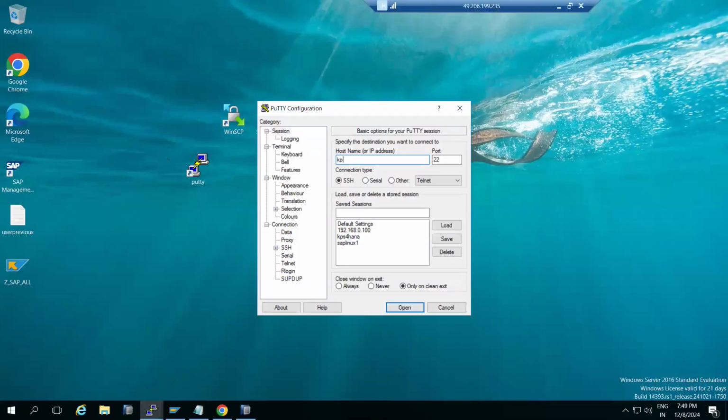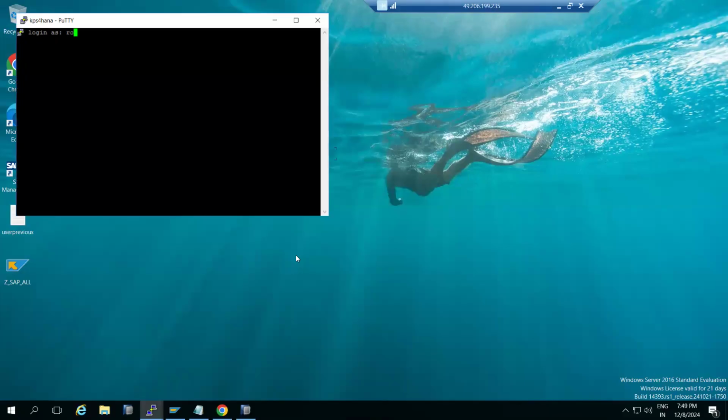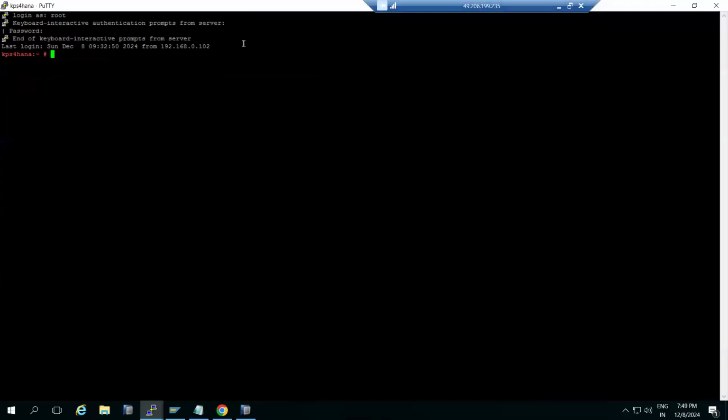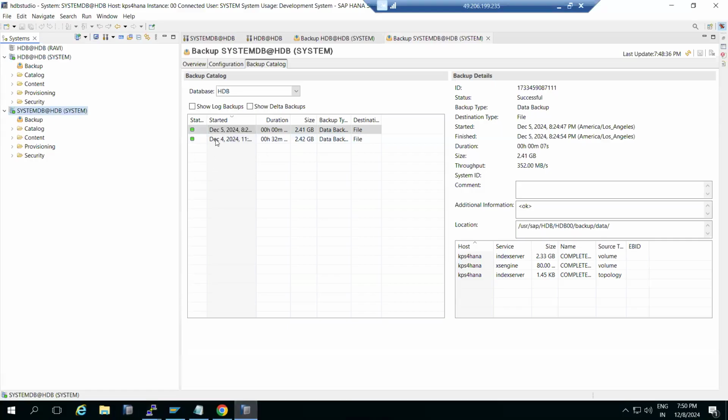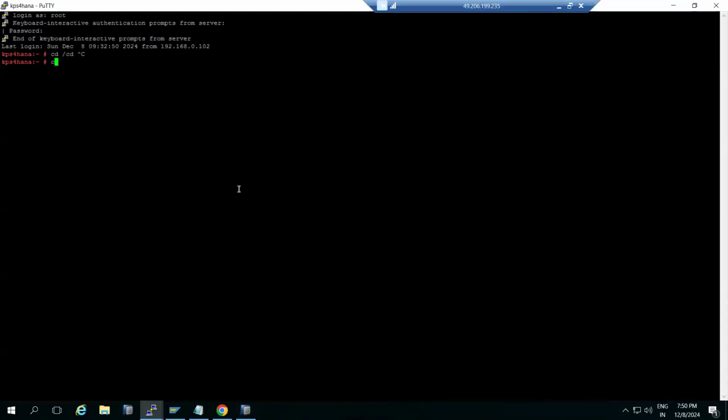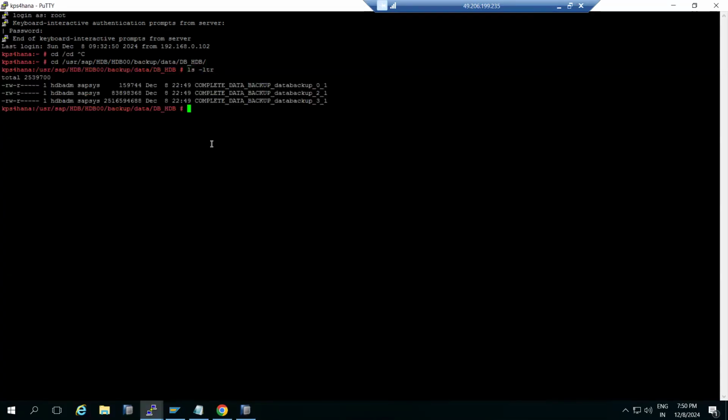If we go to the S/4HANA system at operating system level, you can see where it is storing everything. So now you have taken the tenant backup here. See, today's date is the 8th, so the 7th. So 2442 GB got backed up, and it is located in this folder here. So we have the complete data backup, right?